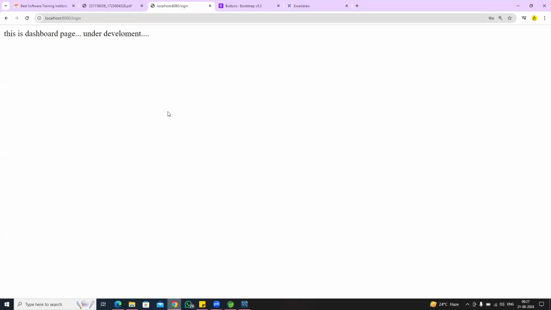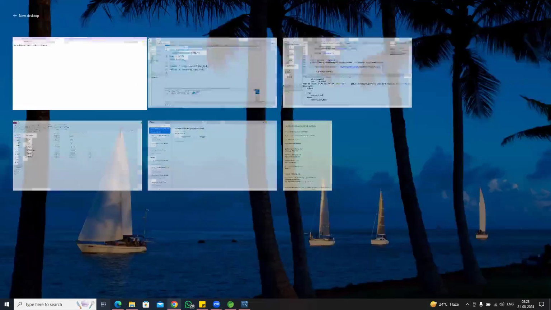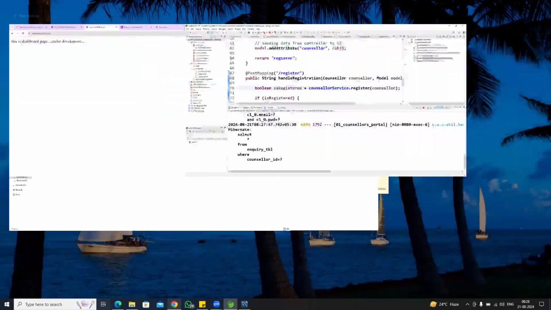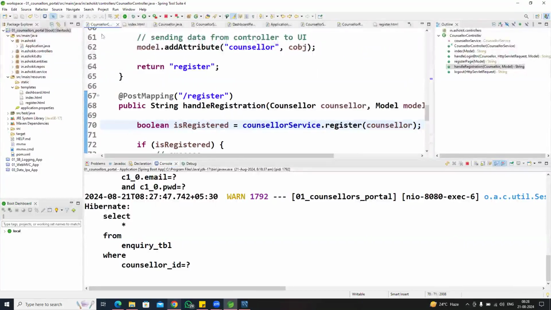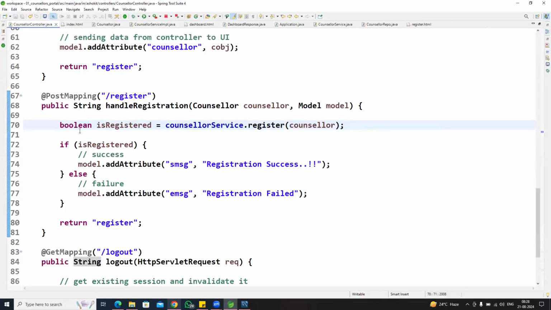You got my point. So we are able to implement login and registration functionality. So in the registration, we need to do one more check, guys. Counselor should not register with the duplicate mail ID.